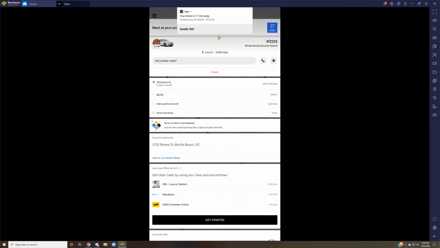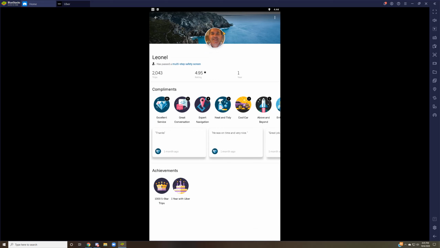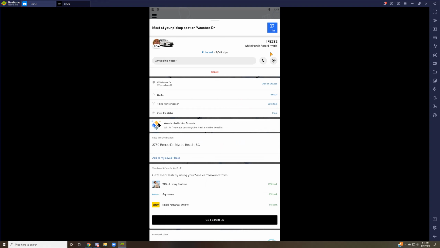There we go. So what you see, this driver is 17 minutes away. We actually have their license plate number. This is very important. And on top of this, we also have the color, model, and make of their car. This is your only way of properly identifying the vehicle. And then you also have the driver's picture here. So you can see Lionel's coming to pick me up right now. He's about 15 minutes away, I believe.